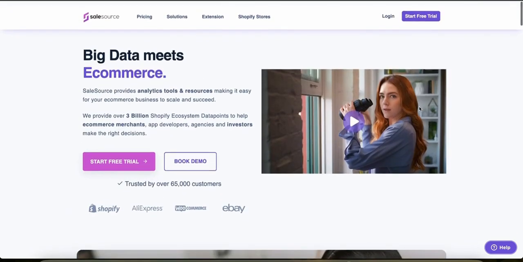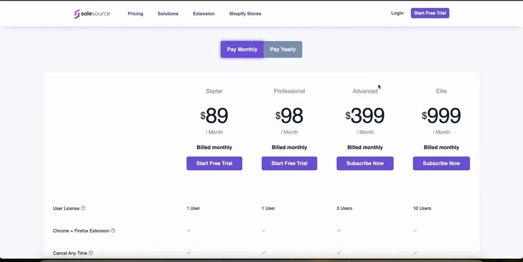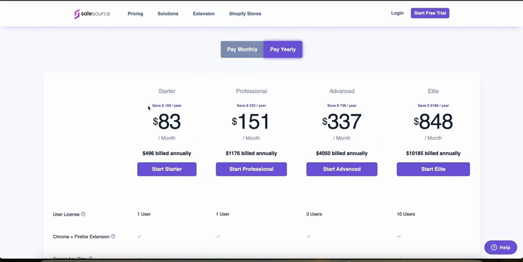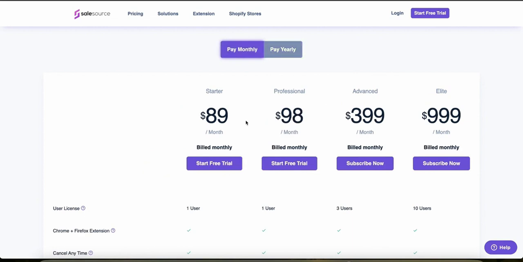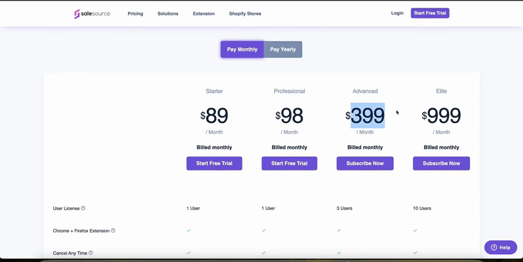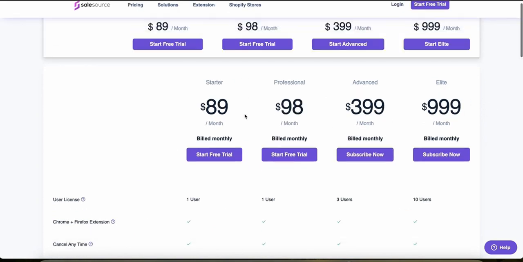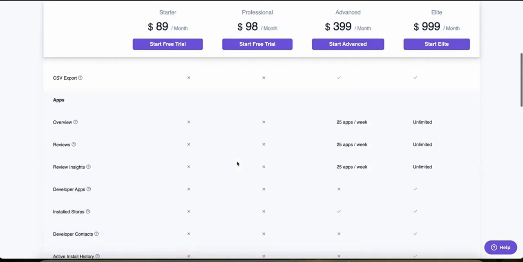But now let's talk about what you're probably really interested in, which is their pricing structure, so how much it costs. As you can see, you can pay monthly or yearly. If you pay yearly, you can save a substantial amount of money no matter which plan you use. And so if we look at the plans, you get the starter at $89 a month, professional at $98, advanced at $399, and elite at about $1,000 a month. If you pay yearly, all of these drop, and so you can see what's included in each one of them.